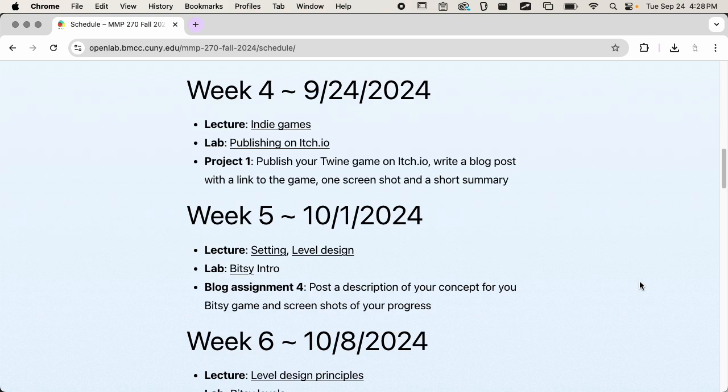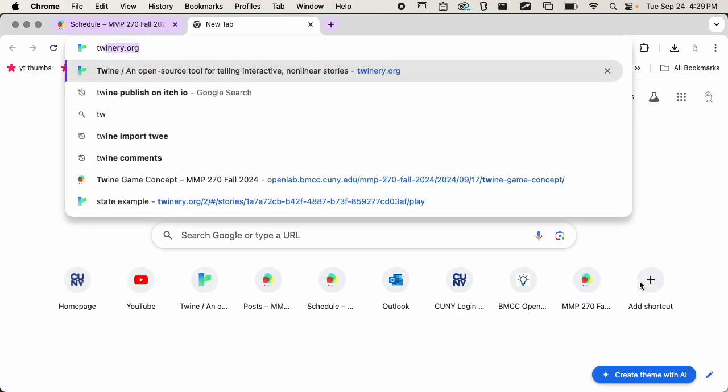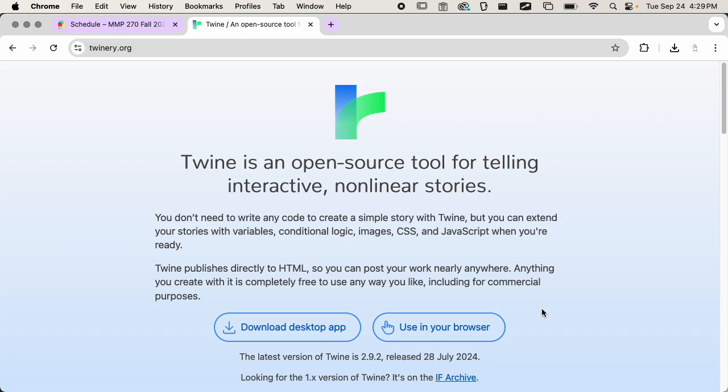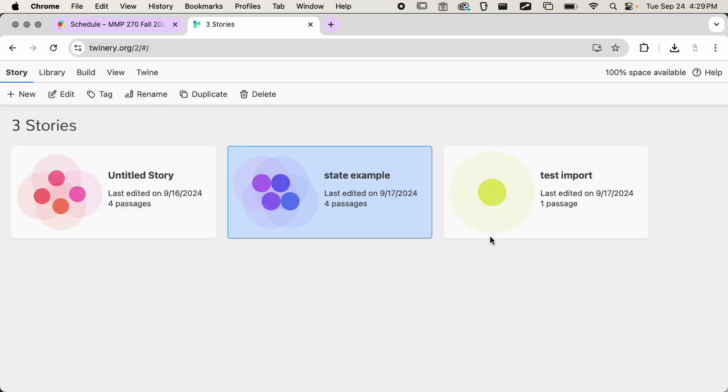So with Twine, it's pretty easy because Twine is basically just making a website. So we just have to download that and then publish it on itch. There's not really too many steps to the process. I'm going to go over to Twine, and I have some saved examples here.